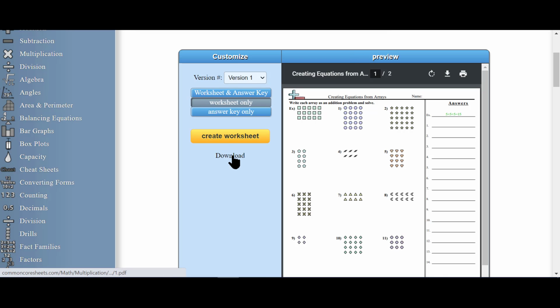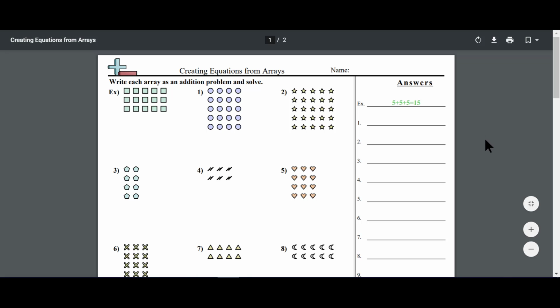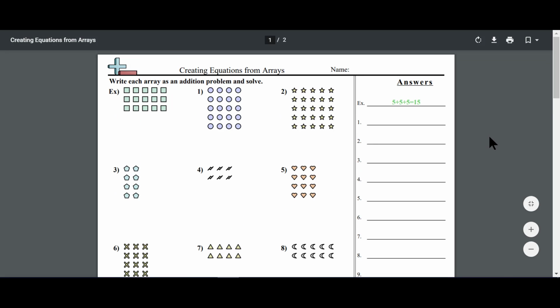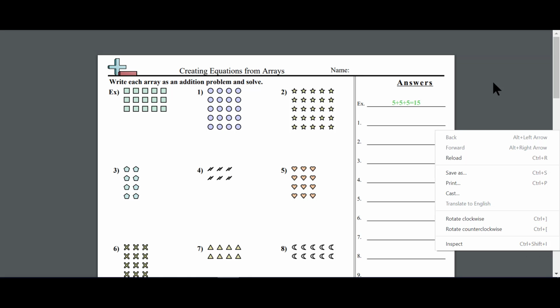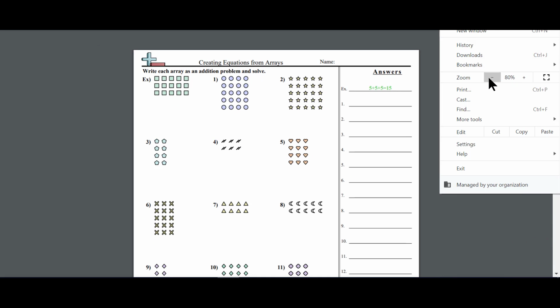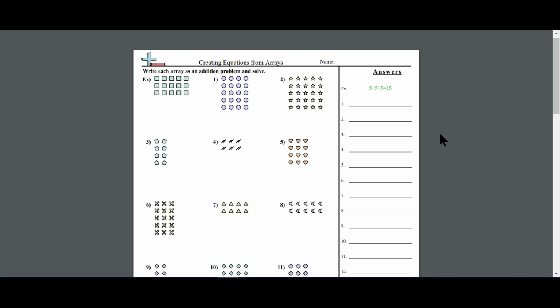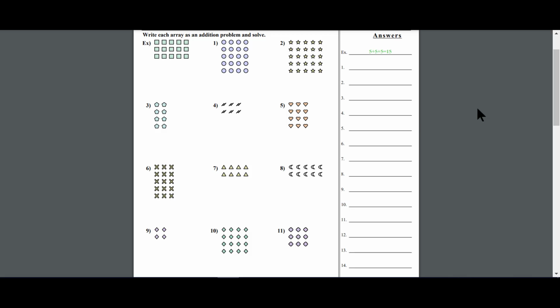And so what I did was I downloaded the worksheet, and so it comes like this. So again, I'm going to put it in the format where I can get a good screen capture. And so I'm going to actually make it just a little smaller. This way, I'm not having to create a bunch of images of arrays. It has them for me.